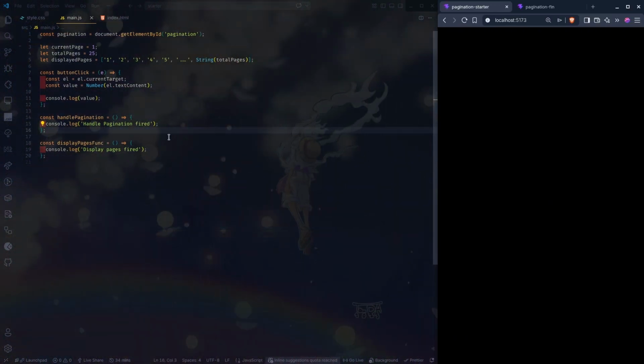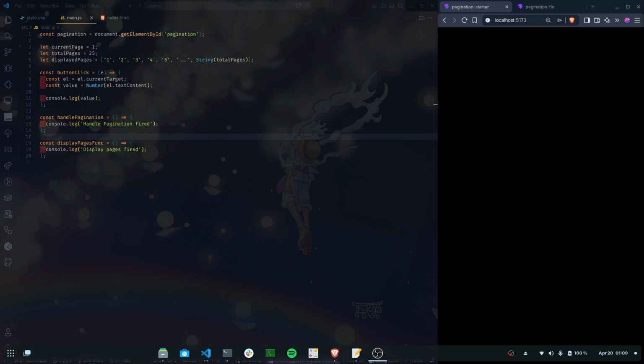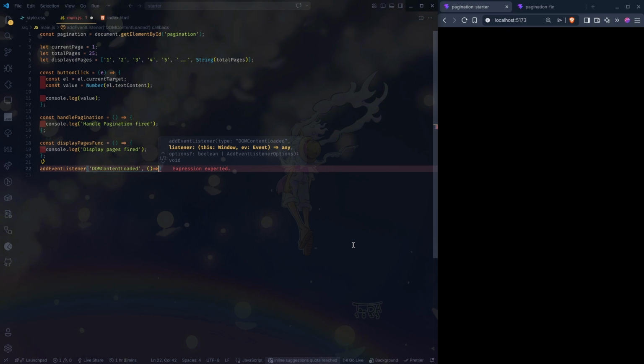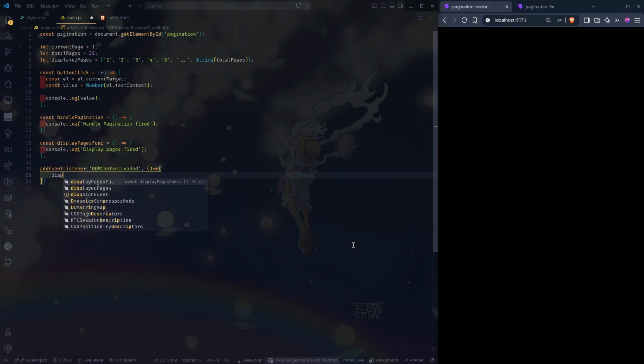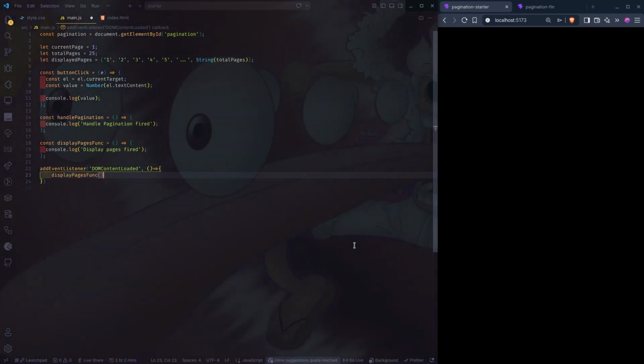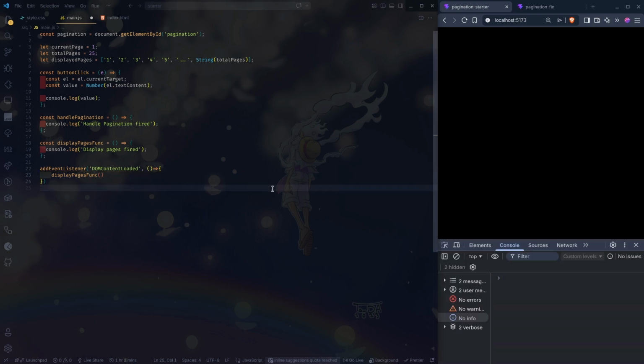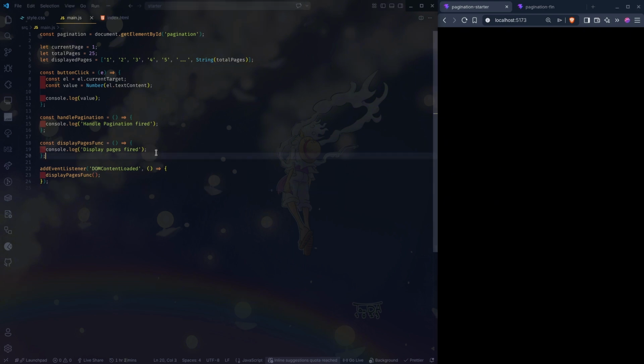Okay, so let's return to our main workspace and let's have some room. First off, let's get our pages displayed before we start doing anything. For that, let's add an event listener. So say addEventListener DOMContentLoaded. When the DOM content is loaded, we will want to call the displayPages function. All right, so now let's check to confirm that everything works fine. Okay, let's save, and yeah, displayPages is fired, so our function is working fine.